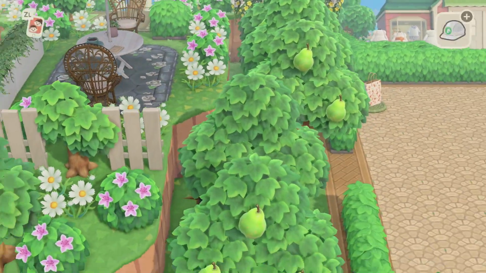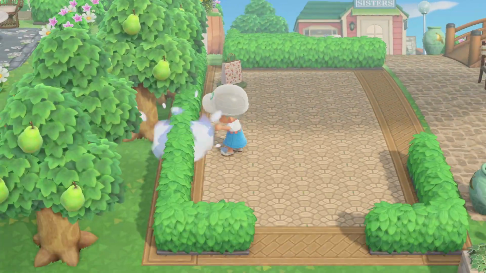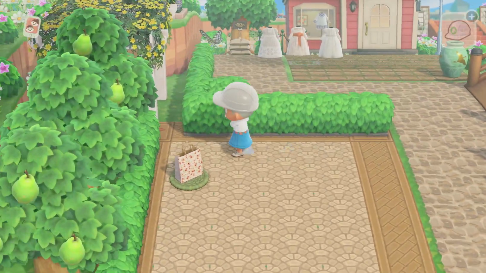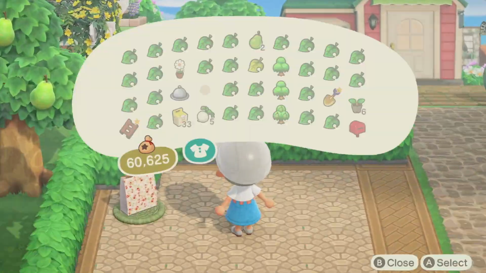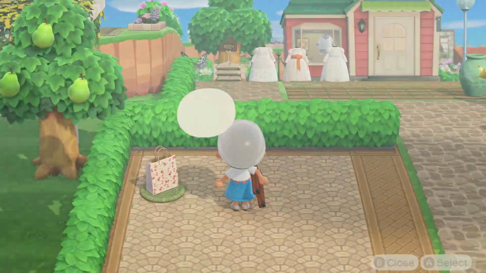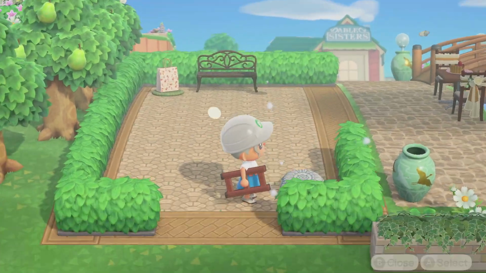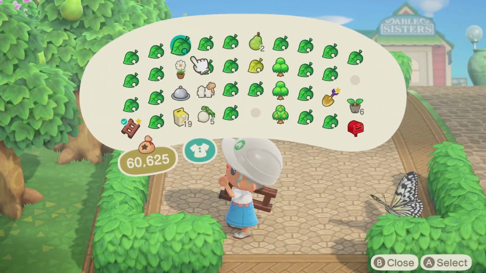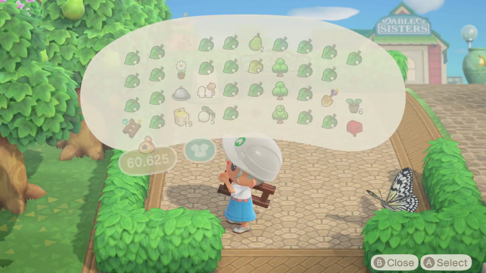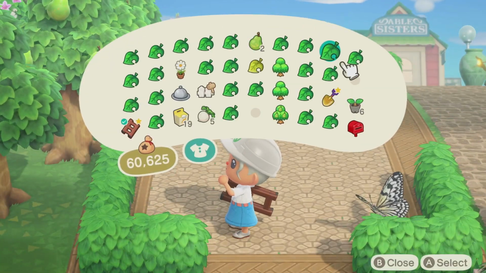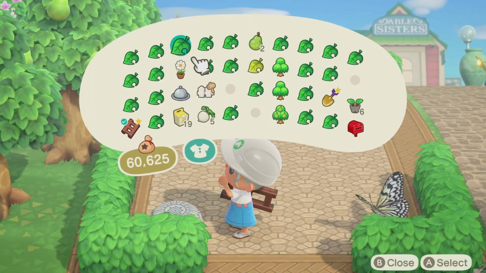So now that I finally have the placement of the hedges how I want them, I decided that one little weird one over there I would just grab, and then I'm going to come back over here and place down a couple more items just to give it more of a park type vibe. So I'm using the paper kite butterfly model, and then I'm going to end up using a couple different items here. I'm just testing out to see what I like.